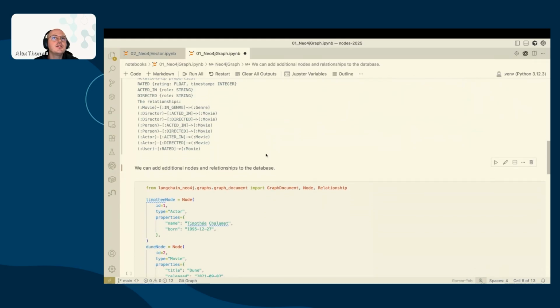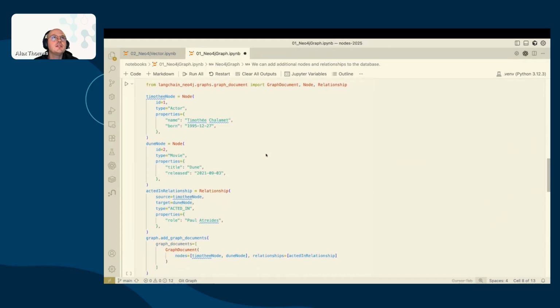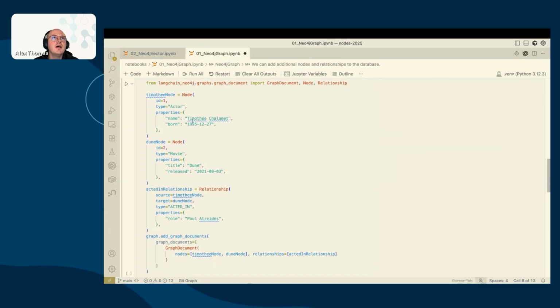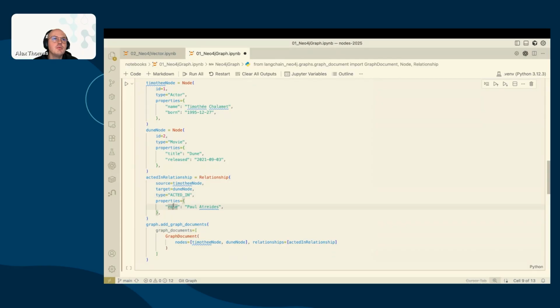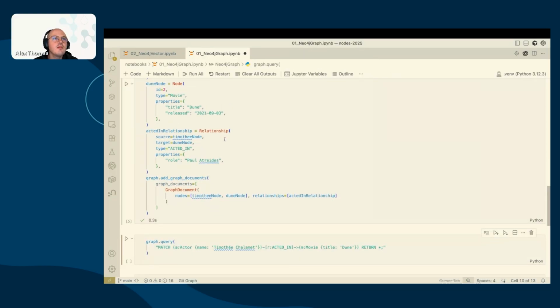And we can add additional nodes and relationships to this database. So here I'm going to add a little bit of information about Timothée Chalamet. We want a new actor node. We've got Timothy's name, his date of birth. We're going to add in some information about the movie Dune as well. So we've got the title of the movie, when it was released, and we have an acted-in relationship with Tim's role, Paul Atreides. So we're going to add this to the database now using the add graph documents method.